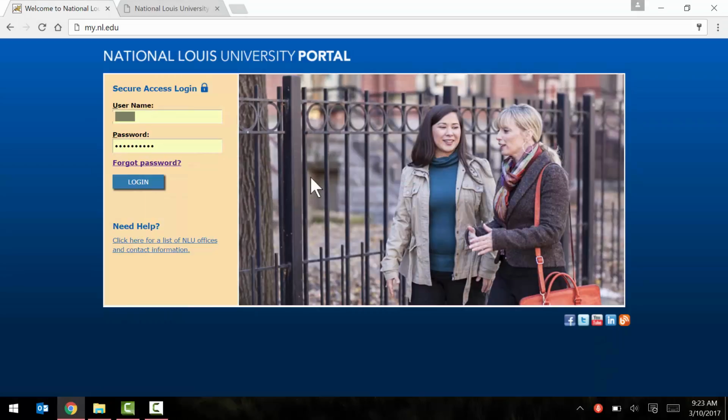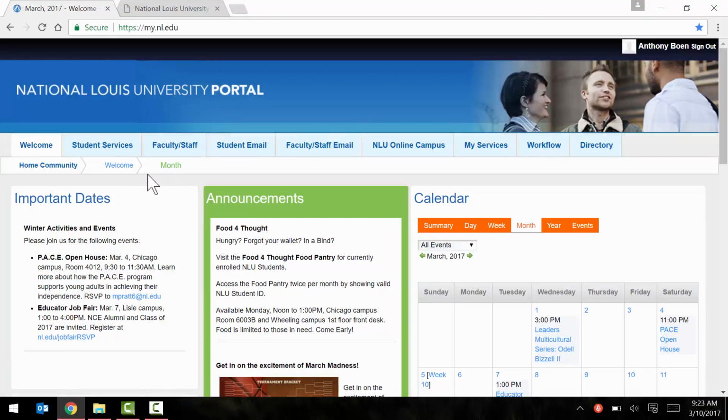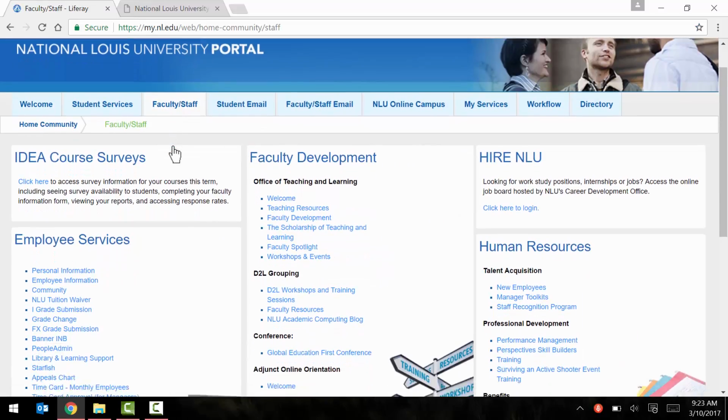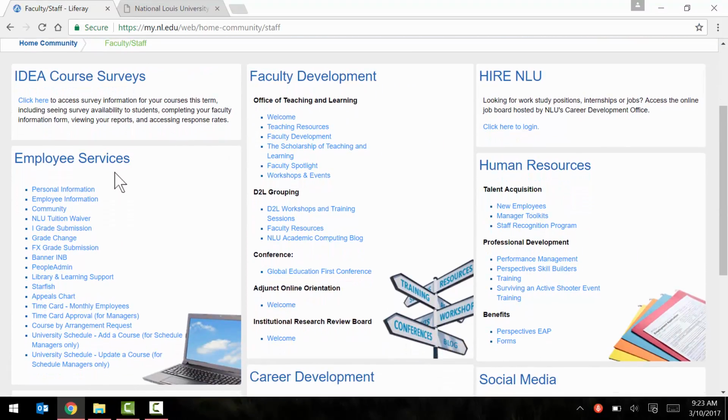In order to get logged into PeopleAdmin, I'm going to start off here on the my.nl.edu portal login page. I enter my username and my password, then I click Login. Here I click on the Faculty Staff tab, and then I scroll down just a bit, and in the Employee Services section here I click PeopleAdmin.